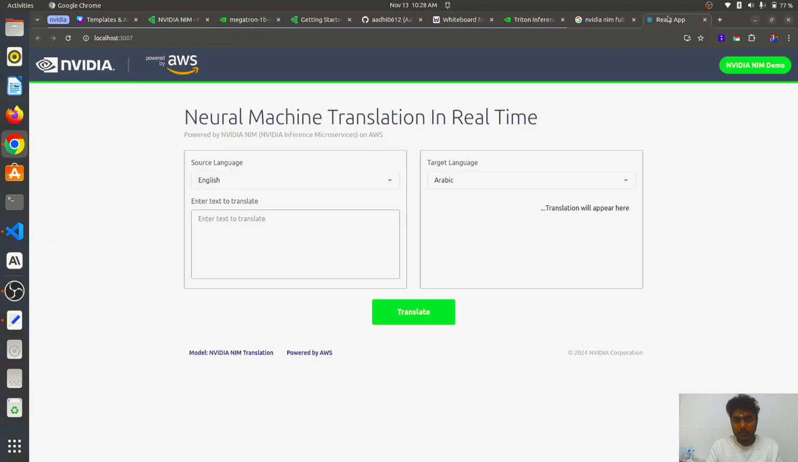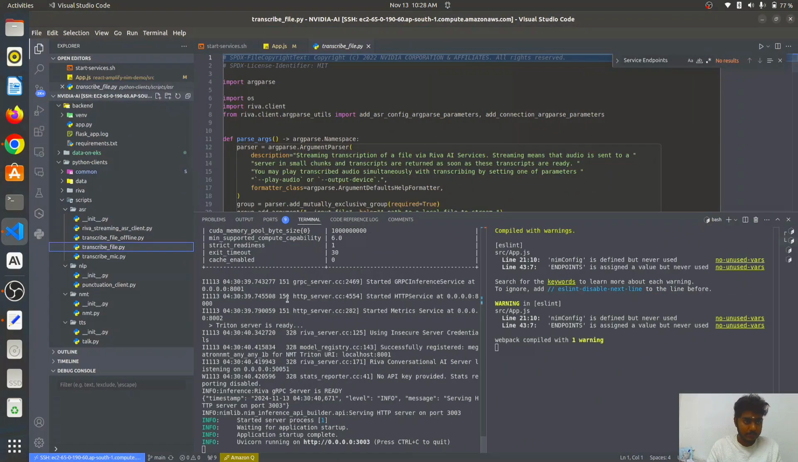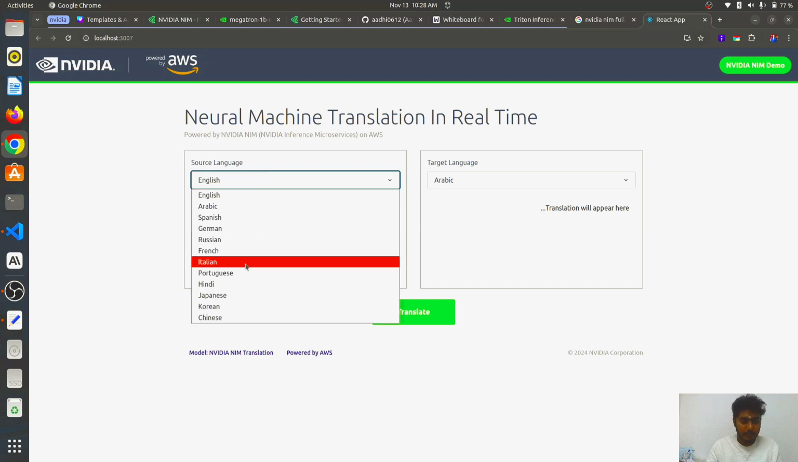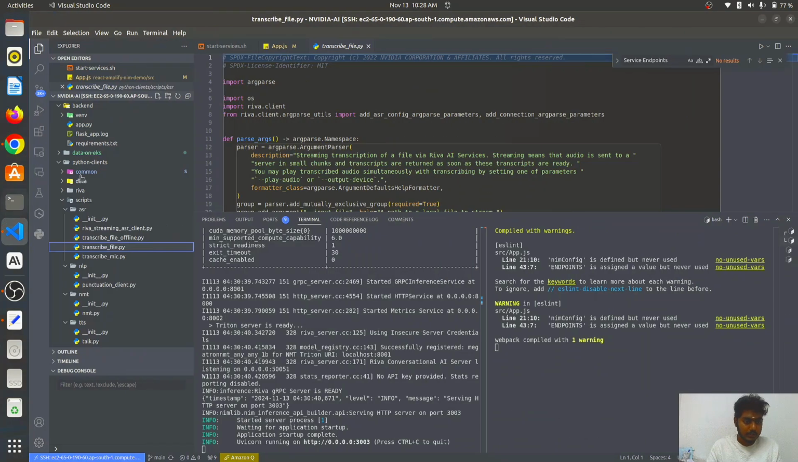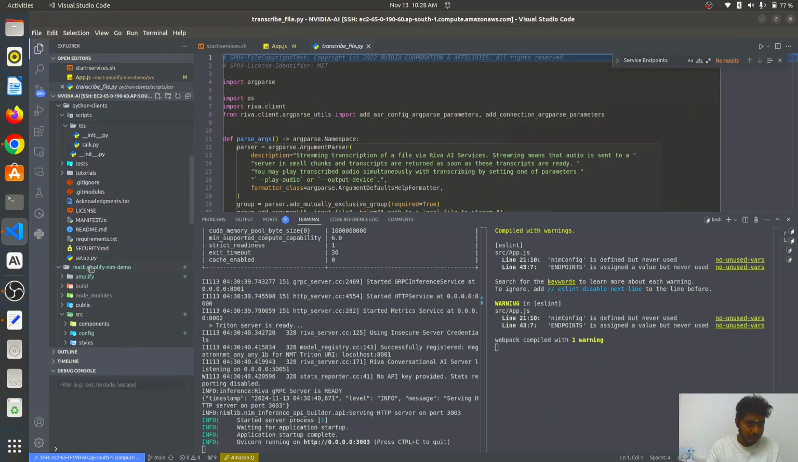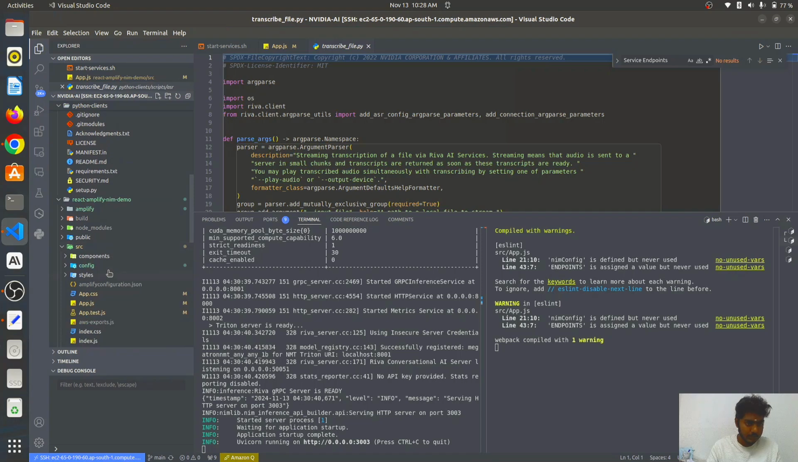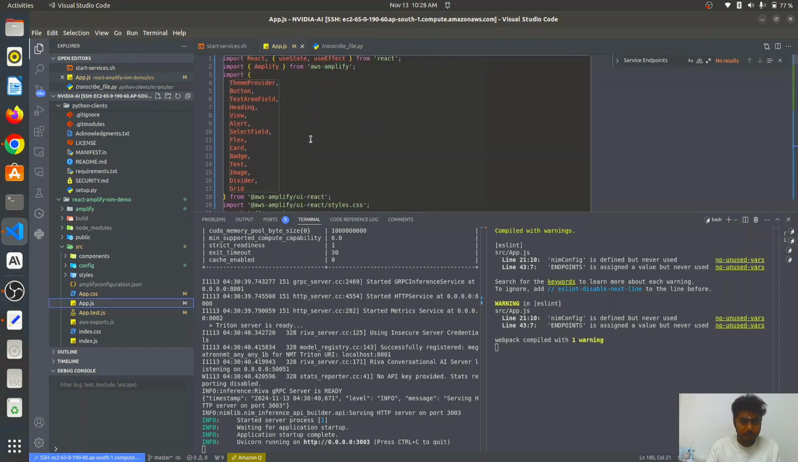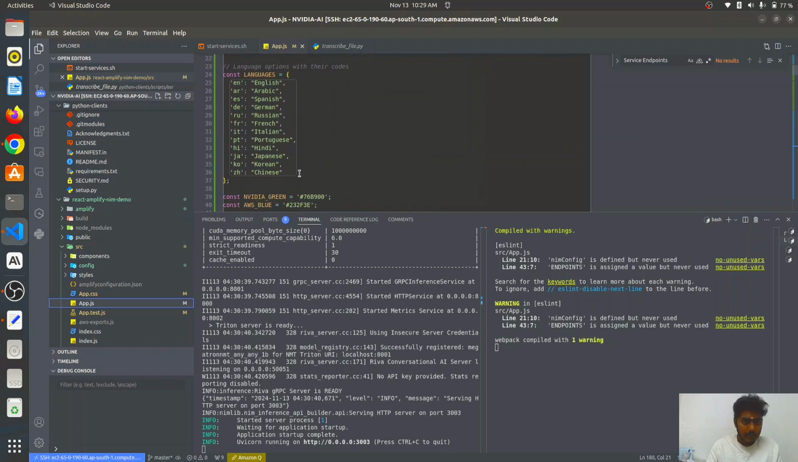I have the UI over here, and the server that I'm using is a Tesla T4 X large on AWS EC2. Here we have almost around 30 languages, though I have added only a few languages here. For the React code, I have been using AWS Amplify and the app.js pages here. I have added only around 10 languages, but there are multiple other languages as well.